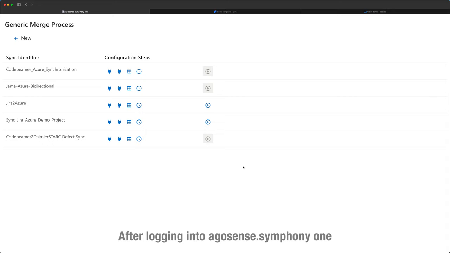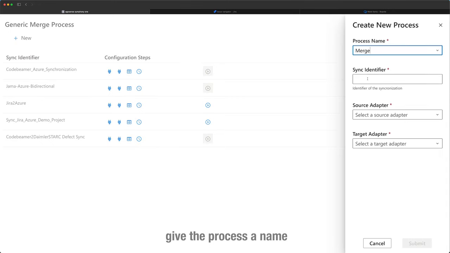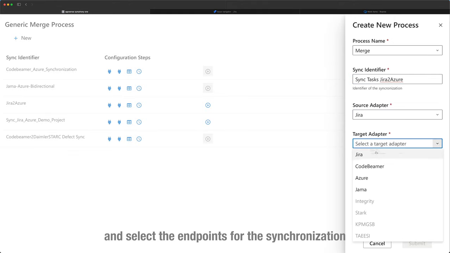After logging in, we can create a new sync project. First, select a process template, then give the process a name. And select the endpoints for the synchronization.